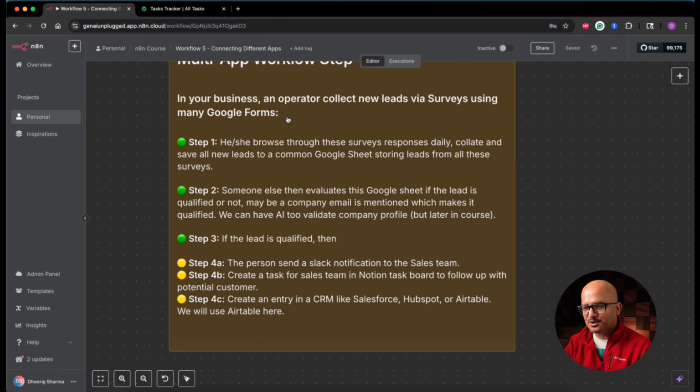So the task of this operator is that he or she browses through all these survey responses daily, collates them, and saves all new leads to a common Google Sheet, storing leads from all these surveys or forms that are being submitted every day. A lot of work, right? Someone else then evaluates this Google Sheet to see if the lead is qualified or not. Maybe a company email is mentioned so that it makes it a qualified lead.